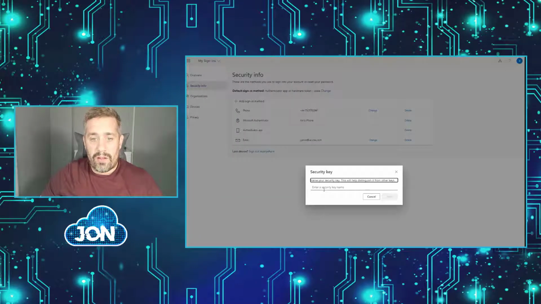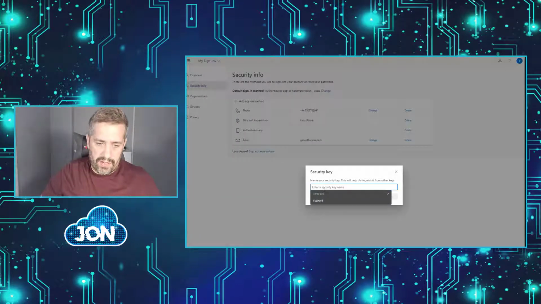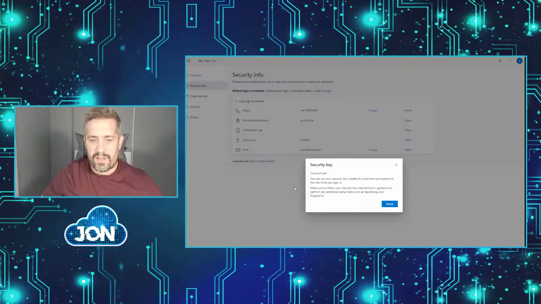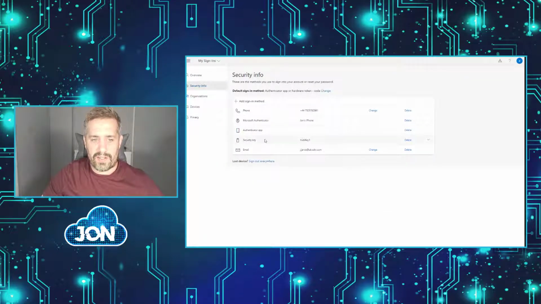After a little bit of loading, we'll be asked to give our key a name. I'm just going to give it the Yubikey1 name because I'm going to set up a second key later for backup purposes. So let's press next. And you can see it's all set. The security key is set, and I can actually start to use it. So we press done, and you can see the security key is now part of my security methods. Cool, so let's see what it actually looks like.